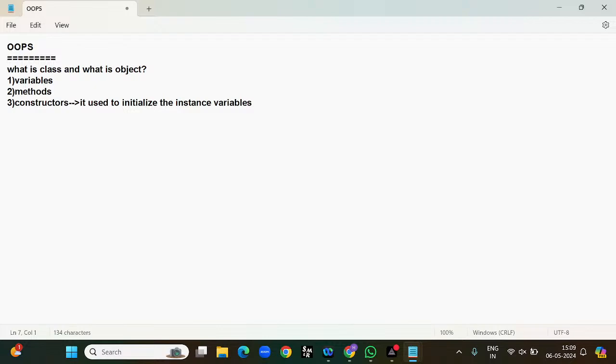Next, name. Class name and constructor name should be the same. That is the second point you should remember. Third point, whenever you create the object, a default constructor will be created by the compiler. If you create a constructor while writing the code, then the compiler won't create one. If you don't create a constructor, then the compiler will create the default constructor. These are the points you should remember.